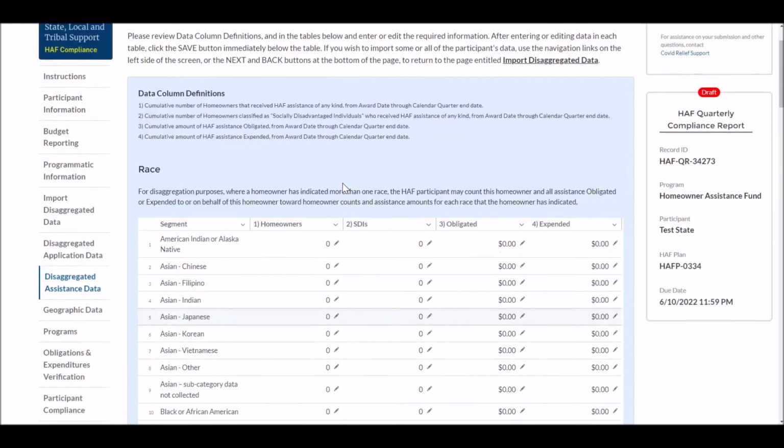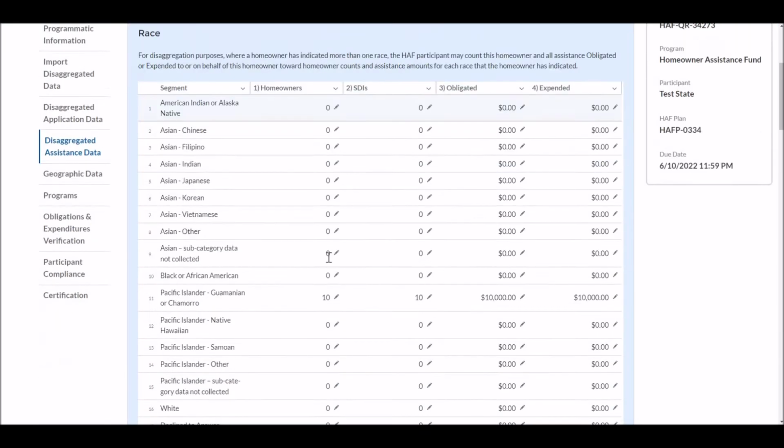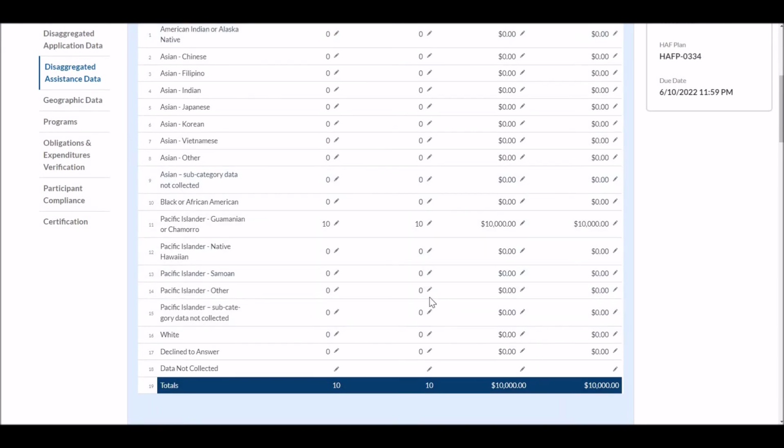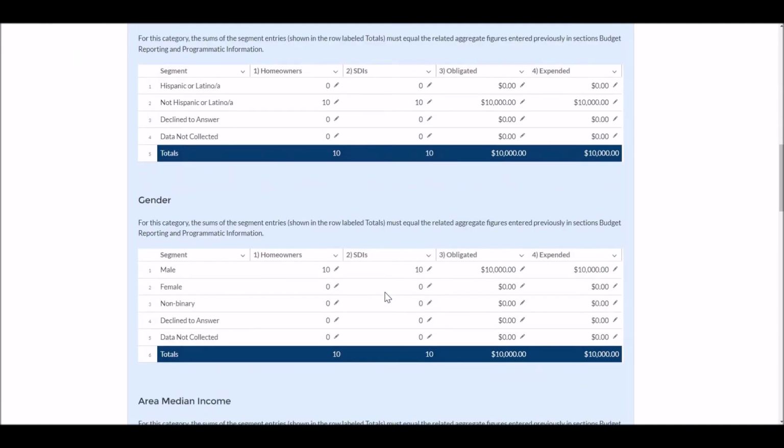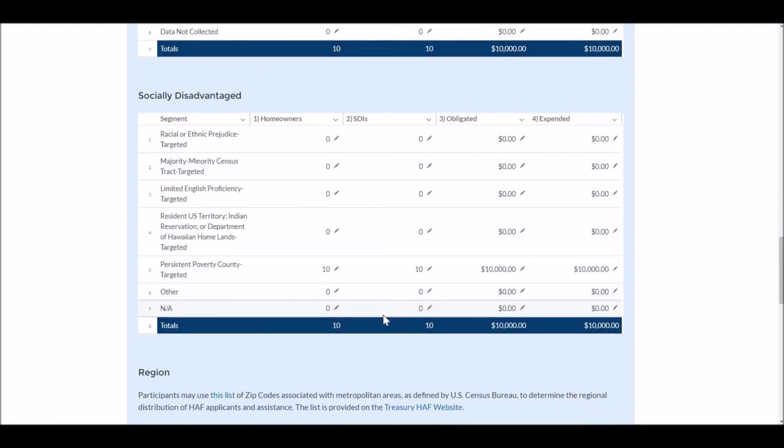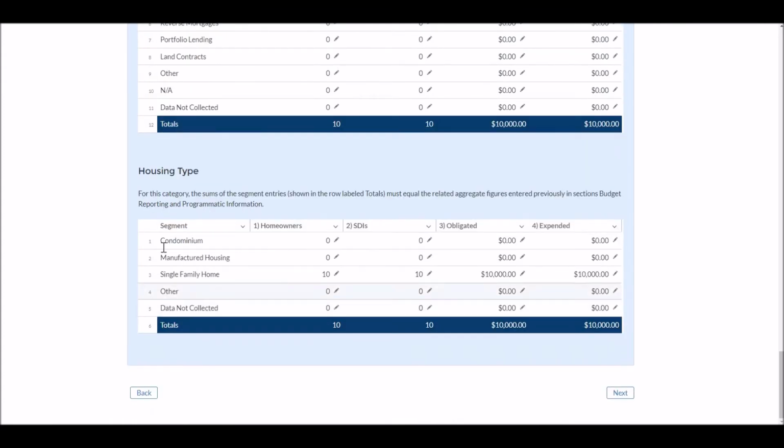Once you verify that all of this information is the way that you want to report it, you can again scroll down to the bottom of the page and click Next. And again, all this information must tie back in total to what you reported on the programmatic information page. So let's go ahead and click Next.